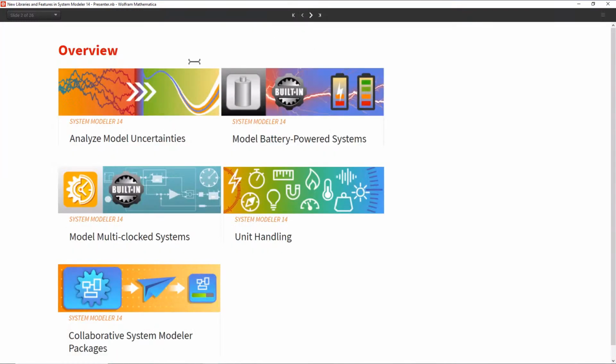We will start by learning how to analyze uncertainties in model parameters and inputs using the Wolfram language. Then, I will introduce you to the new battery and clock library that are now shipped along with System Modeler. We will then check the new unit handling framework that infers units from model equations. Finally, you will learn how to create configurable installers for sharing your models and libraries with your friends, colleagues, and students.